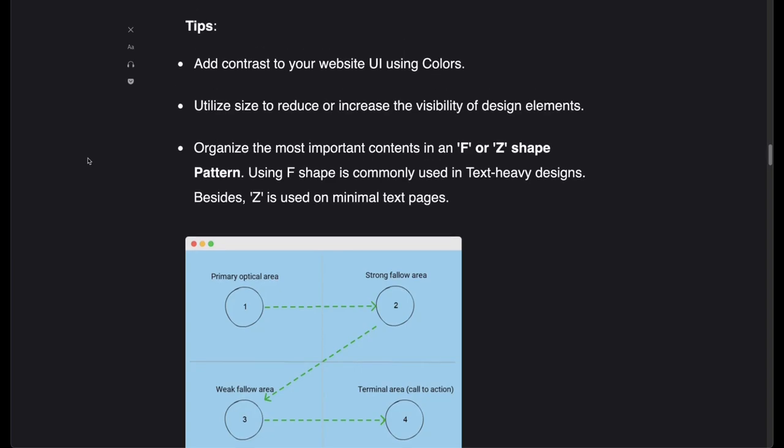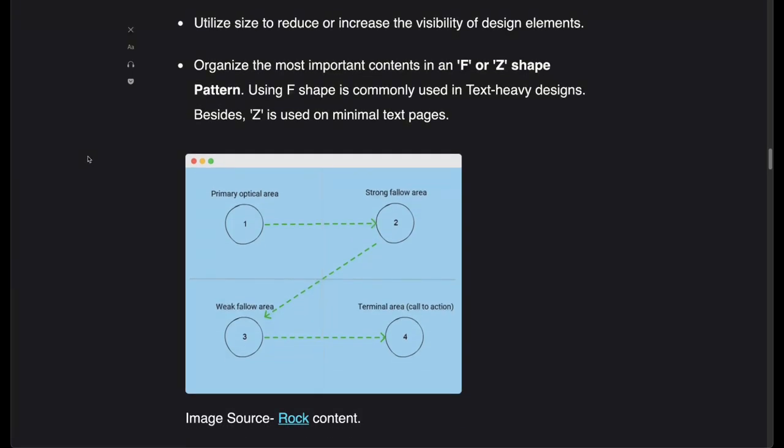Tips: add contrast to your website UI using colors. Utilize size to reduce or increase the visibility of design elements. Organize the most important contents in an F or Z shape pattern. Using F shape is commonly used in text heavy design. Besides, Z is used on minimal text pages.